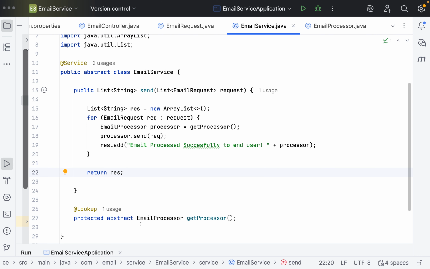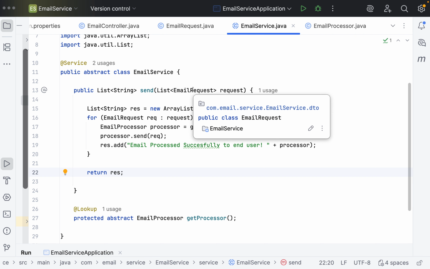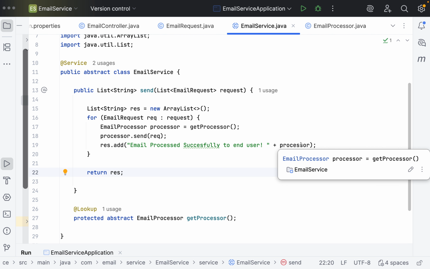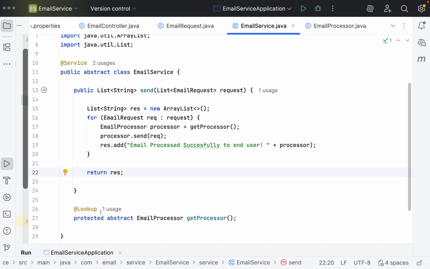And while providing the implementation, it will provide a new bean every time for each email request. Here, just for the example, we are passing the list of email requests, and for each email request we are iterating over it. So for each email request we get a new object of the prototype bean, injected using this @Lookup. That is what is happening behind the scenes.